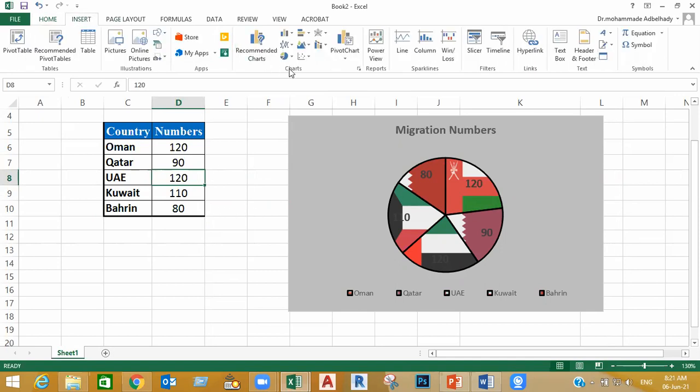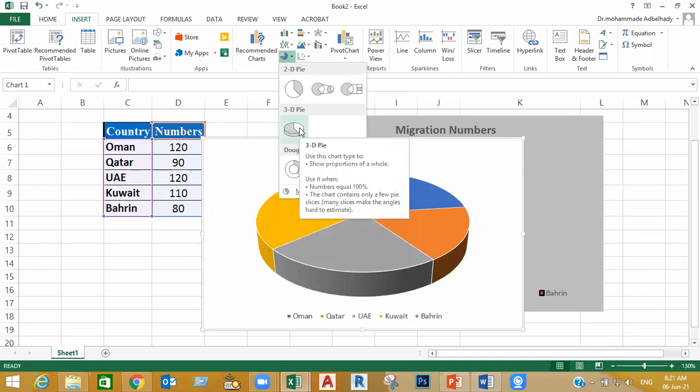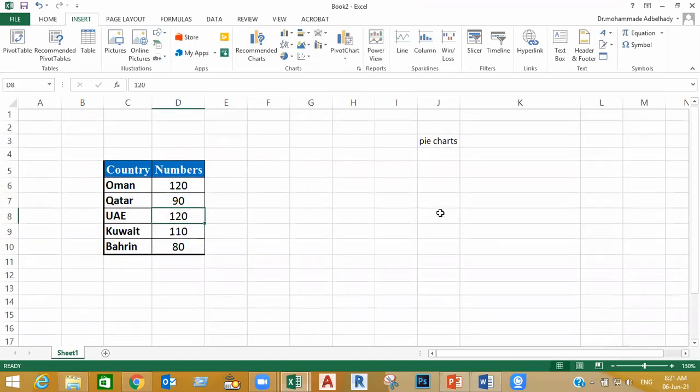And we are going here for charts. You will find a pie chart. As I said, we have a pie chart like this, or we can also find a 3D pie chart. Now I will delete this chart.